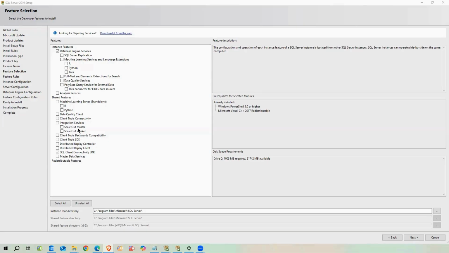We also see here the data quality client, right? The data quality client option in this setup will install the GUI client application, and it is not bound to one instance, and it can connect to any configured DQS server. So all the features which are listed here are independent, not instance specific.